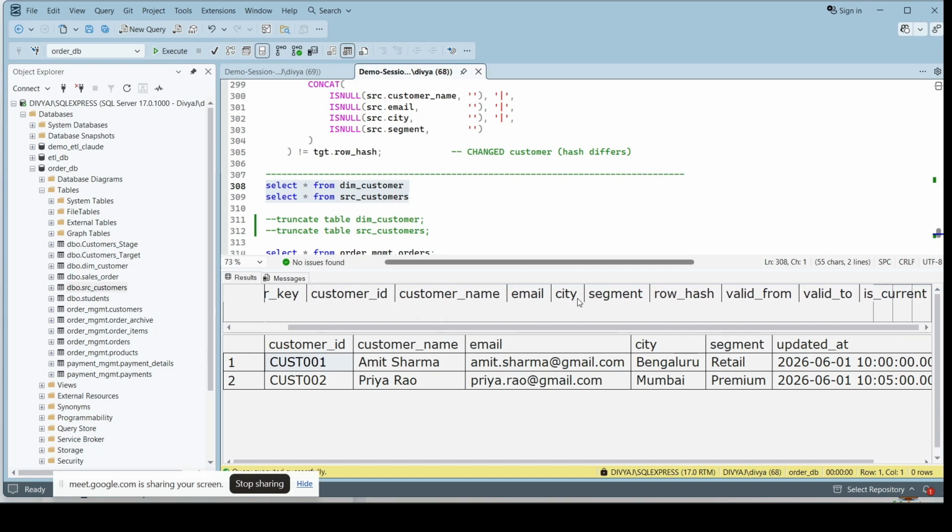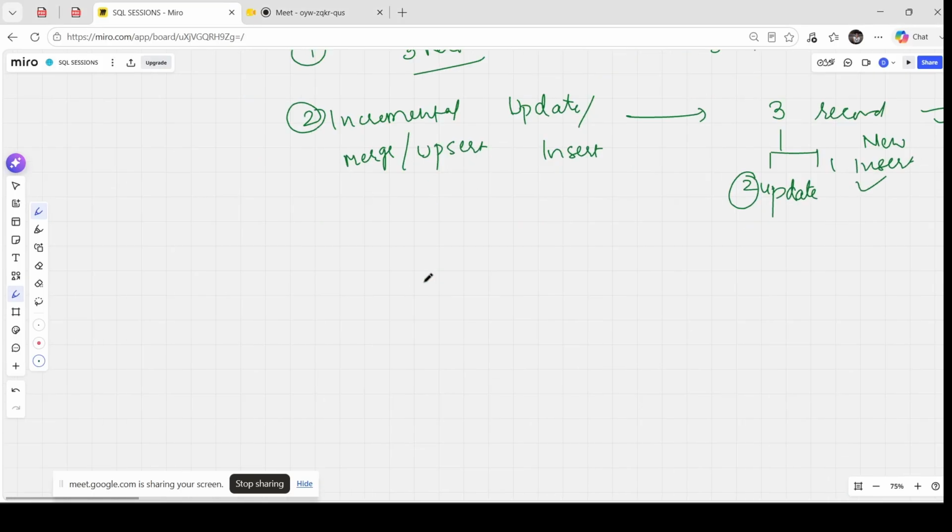Apart from that, can you see this row hash? Row hash is one thing that we are going to use today. We have valid from and to, and we have is current. So we understood for SCD type 2, I need to have a surrogate key, I need to have the date columns, and I need to have an is current column as well, right? So what is this row hash?